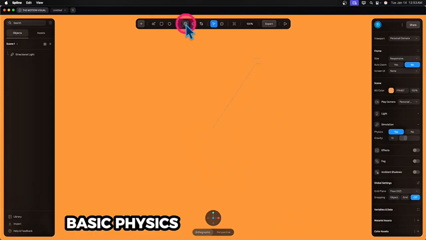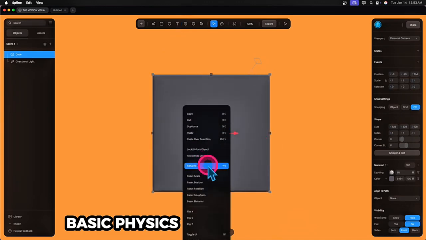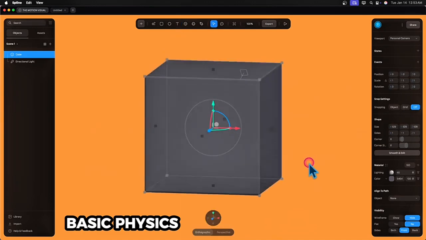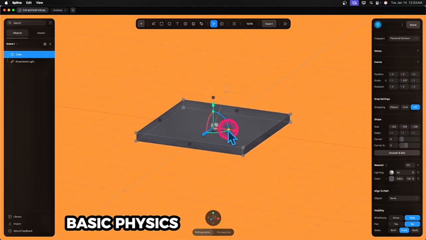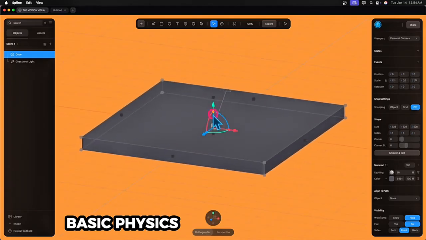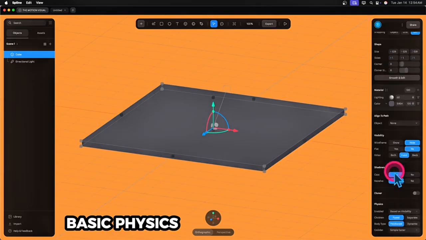Now let's create a large cube in our scene. Reset its position to center it and then scale down its y-axis so it becomes kind of a flat floor surface. Select the cube and then scroll down to the bottom of the right menu to find the physics section. The following parameters will be visible and can be adjusted.